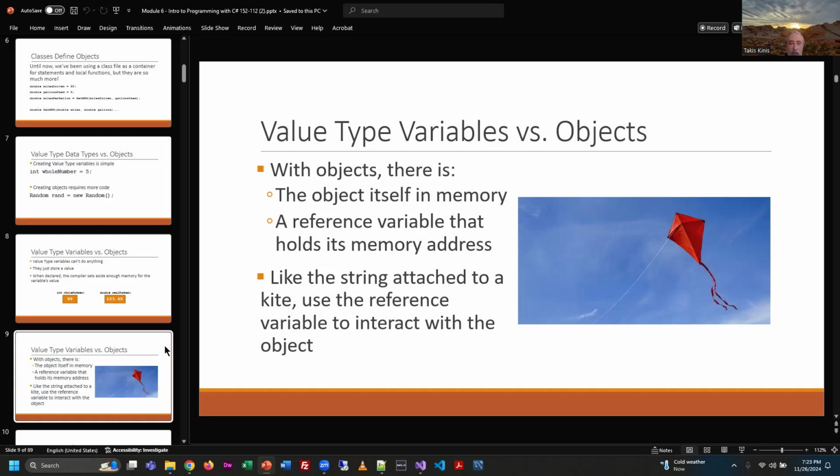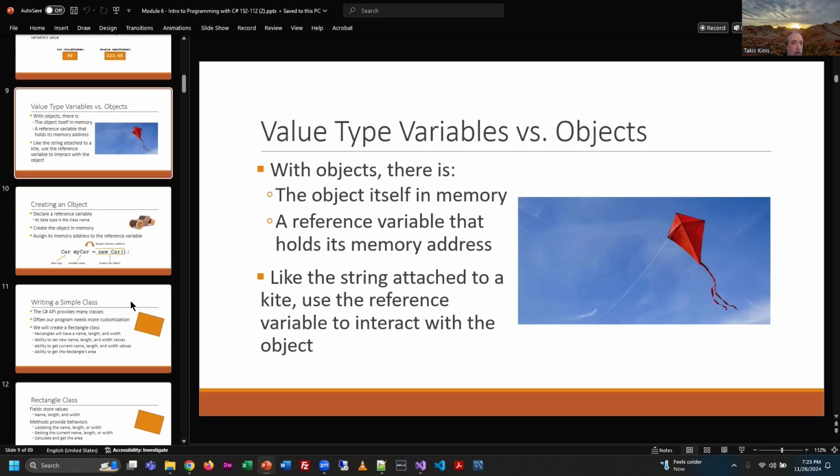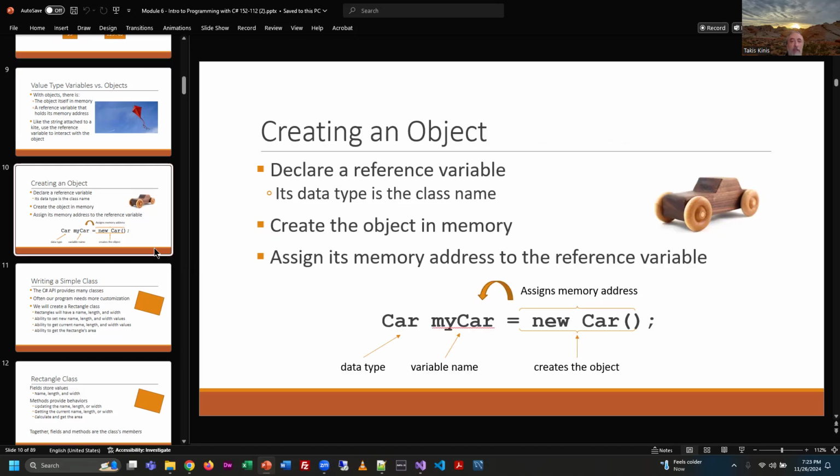And the analogy here is like the string attached to a kite: use the reference variable to interact with the object. So in other words, I can't touch the kite once it's in the sky, or if you will, once it's in memory, but I can use other things to interact with it. In this case, the string becomes a reference variable to interact with the object. So really what happens is the blueprint is like the kite, and our ability to interact with it is that object that we've created, right? So it becomes like the reference to the object.